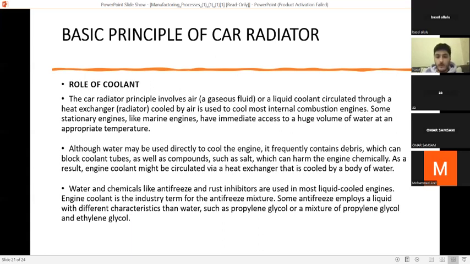It frequently contains debris which can block coolant tubes, as well as compounds such as salt, which can harm the engine chemically. As a result, engine coolant might be circulated via a heat exchanger that is cooled by a body of water. Water and chemicals like antifreeze and rust inhibitors are used in most liquid-cooled engines. Engine coolant is the industry term for the antifreeze mixture. Some antifreeze employs a liquid with different characteristics than water, such as propylene glycol or a mixture of propylene glycol and ethylene glycol.